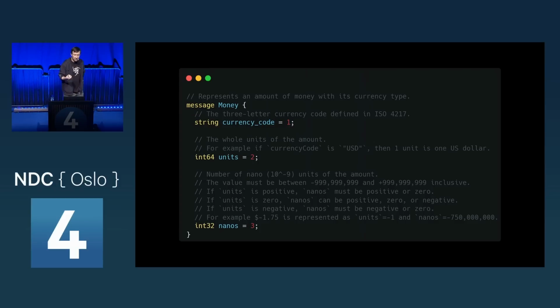And so they have this money type, which has a currency code and units and nanos. And this is the file that they publish. If you download money.proto from the Google APIs site, this is it. And you can see it's got comments in here.